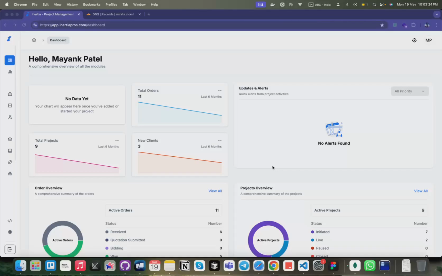Hi guys, this is Mayank, and today we are going to have a quick demo about how you can add your own custom domains in Inertia Pros.